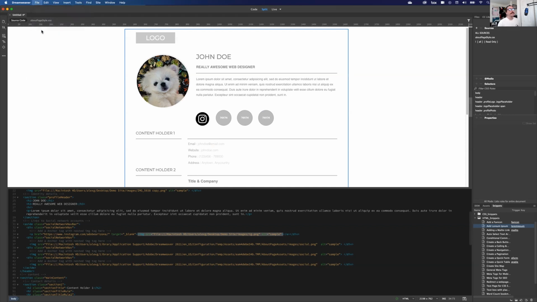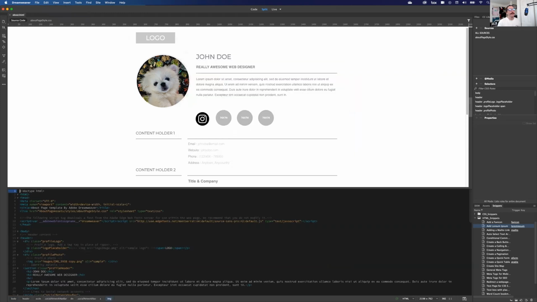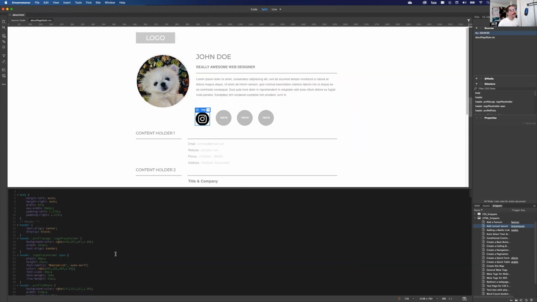Save. So index is my home page. This will be an about page, even though the home page is an about page. I'll save. And because we used a template, it actually has its own CSS file. This is all the CSS that it already had built into it. And it already saved it in that folder for us.